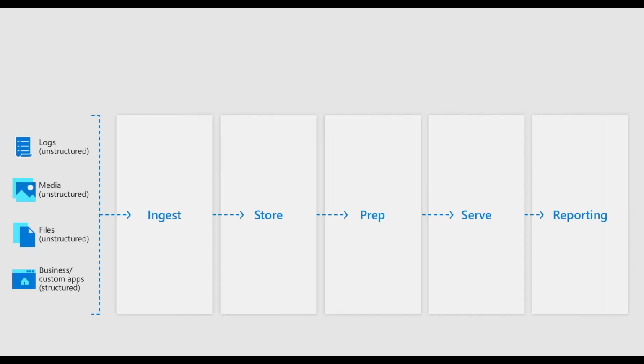I'm conscious we've gone through quite a bit, so I'm going to try to bring that back now. Because when you're building these solutions, you don't have to touch on every single one of those components, and there are a lot of usual suspects, common patterns that people employ. So again, we start with all the data on the left. We have the journey that data is going to go on from ingest, store, all the way through to reporting.